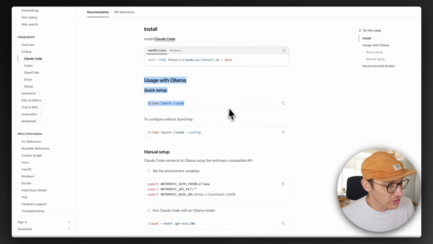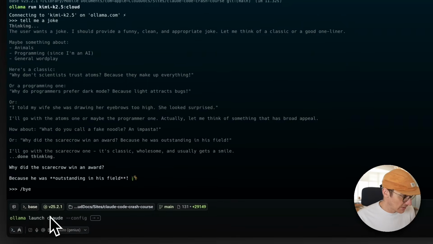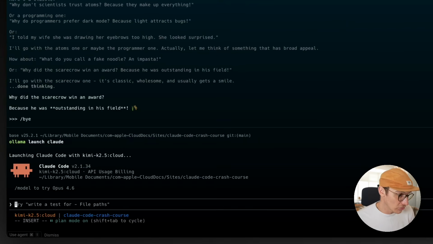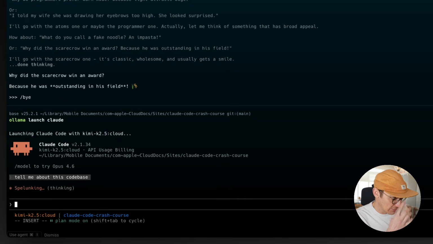But using the new Ollama Claude Code setup, we can now run ollama launch claude, and this is Ollama wrapping Claude Code. And we even get, I mean, this is something I have set up in my status line here, but we even get indication that we're using Kimi K2 inside of Claude Code. And I can say, tell me about this code base, and I can let that do its thing.